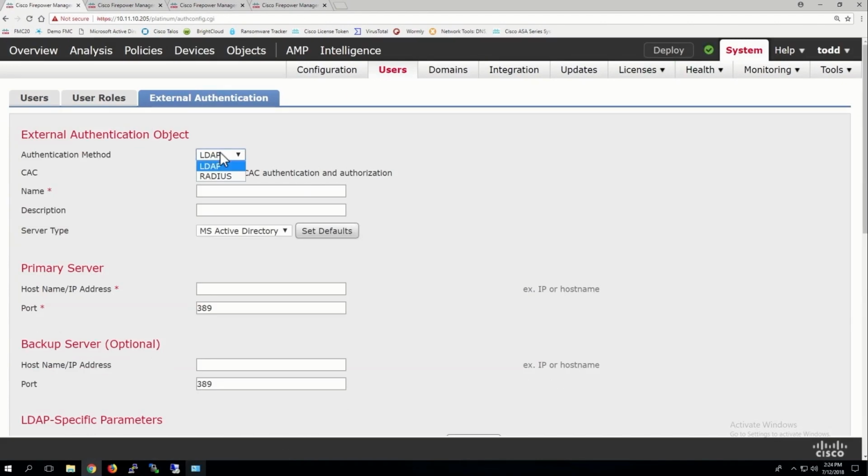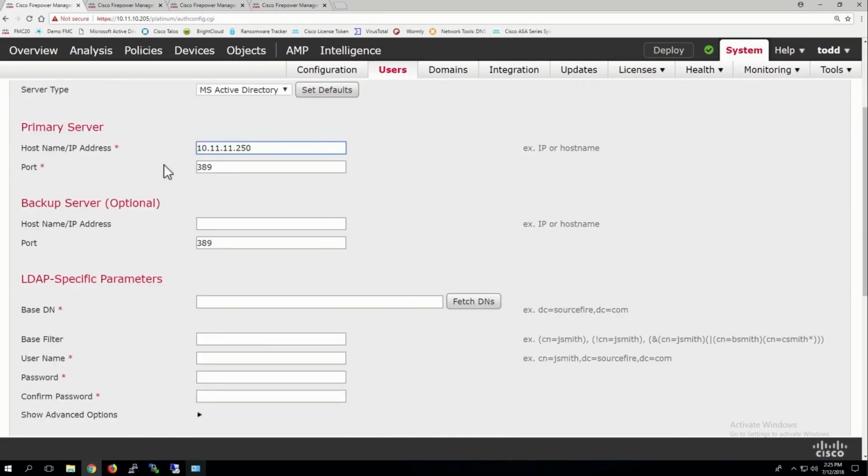Now I can do LDAP or RADIUS, or click this for TACACS or RADIUS. In this case, I want to use AD, so I'm going to use that. The name is pod 20 AD, whatever. I'm going to use either Oracle Open LDAP or Active Directory. That's fine. Then I'm going to type in the IP address of my AD server and what port it's listening on. I don't need a backup here, but I want to go fetch distinguished names. If this is listening on 389, I should get those.